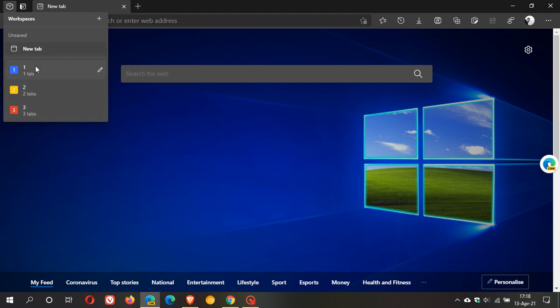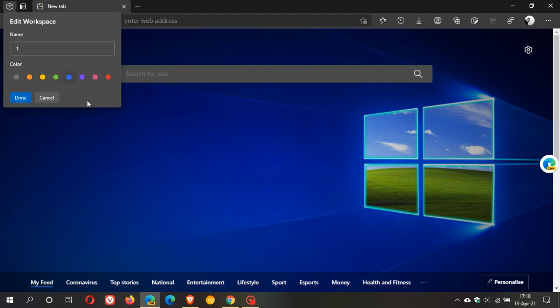You can see that I have created three workspaces, and just as a very simple practical example for this video, I've called them Workspace 1, 2, and 3. And just like the Chrome tab groups, you can give them different colors, you can call it what you want, and you do this by just clicking on the little edit icon, and you can do that in the name field, and you can give it a color.